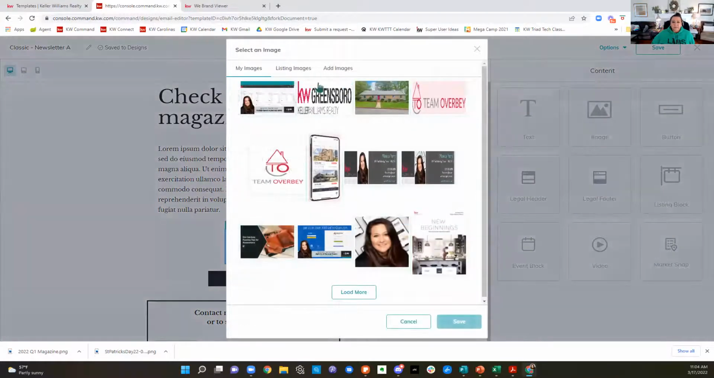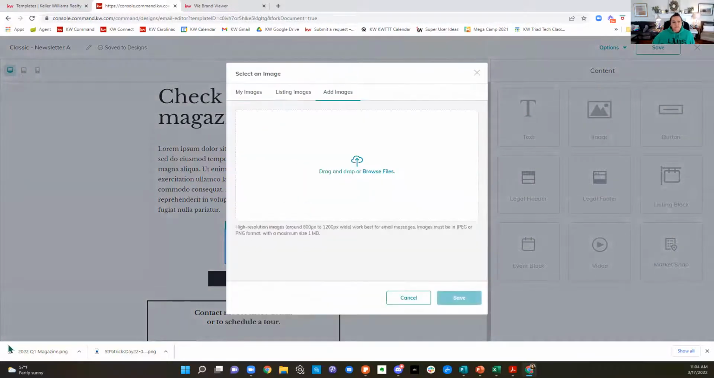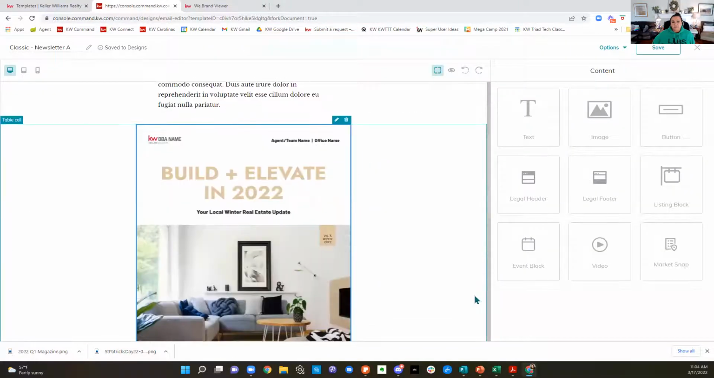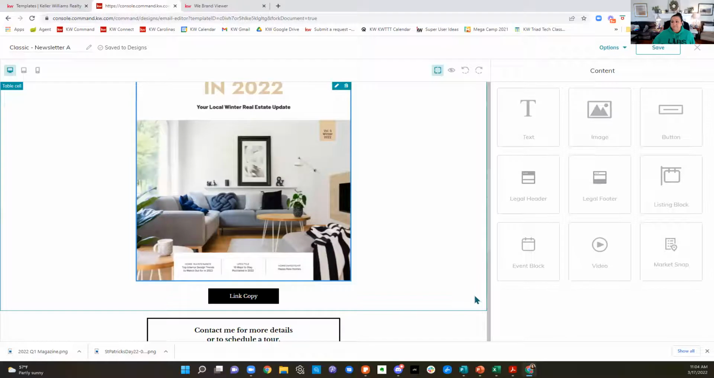And now I need to add an image, and I just downloaded that cover page. So I'm going to put it here, dragged it up from the bottom. I'm going to highlight it and save it. And now you see the cover of my magazine, right?